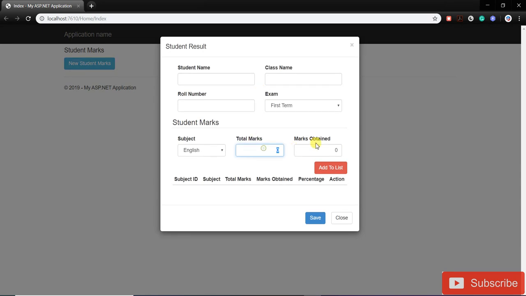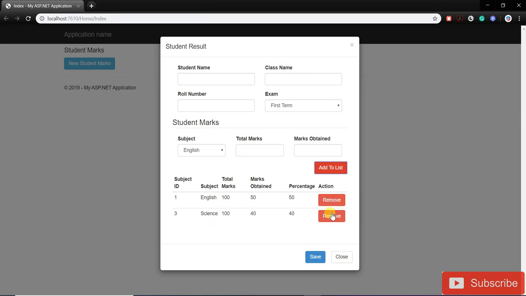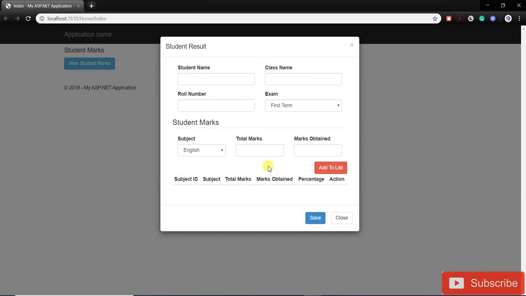Click on student marks. If you add 150, add to the list, and again if you add 140, add to the list. Once you click this one, it will be removed. If you click this one, remove, it's removed. Okay, that part is done.